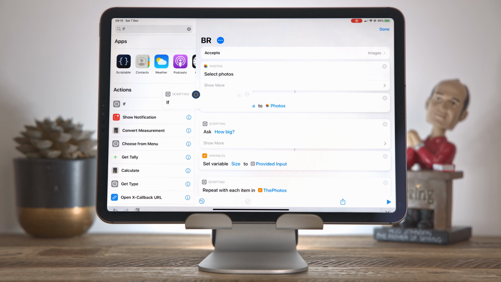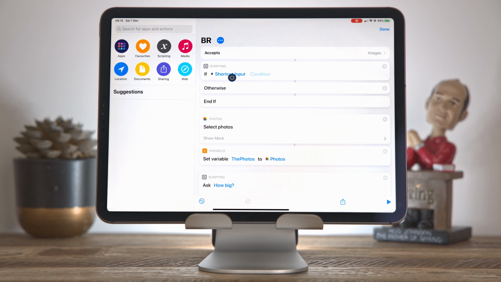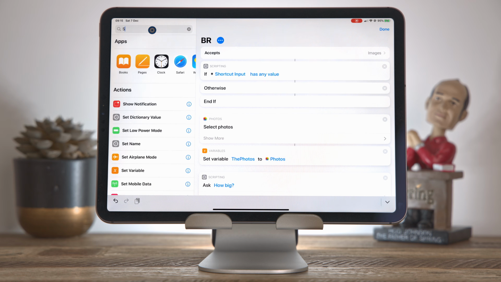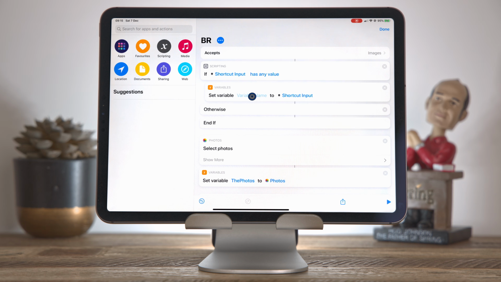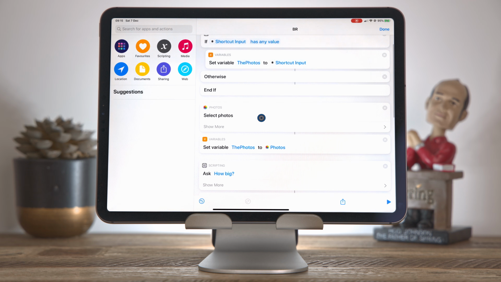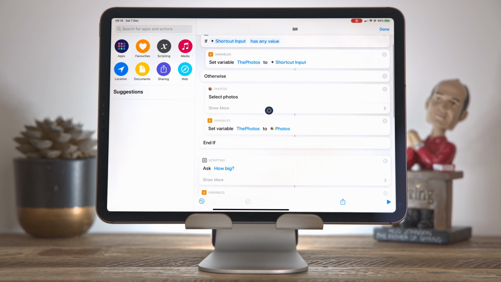So let's bring an if statement in. It already picks up shortcut input as the value we're testing. So if that has any value, then we will set a variable, which is the photos, to be that. Otherwise, I just want to do these actions here. So I'm just going to drag them into here. So this means if we don't have a shortcut input, we'll prompt for the photographs. Otherwise, we'll use the shortcut input. So I can press done.